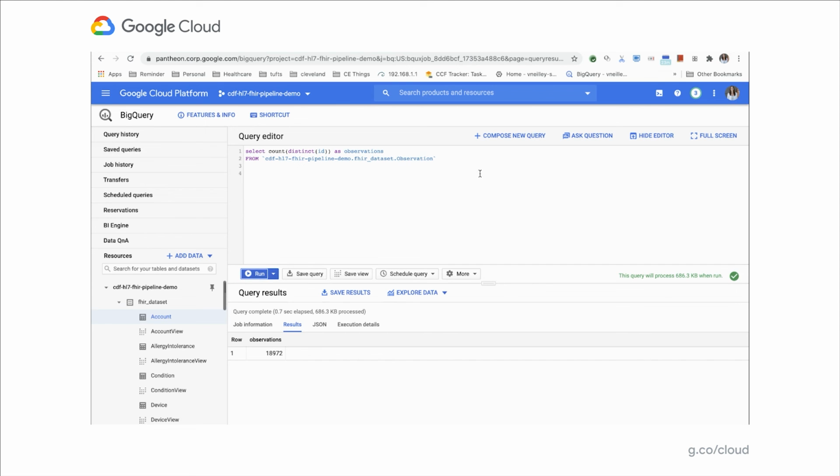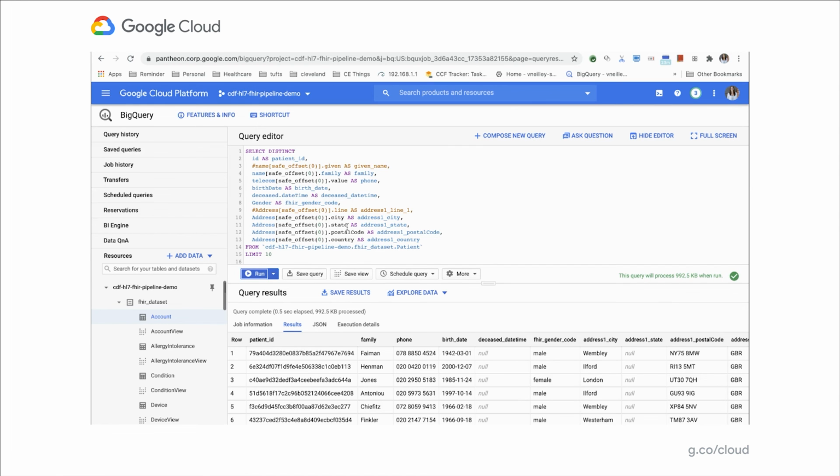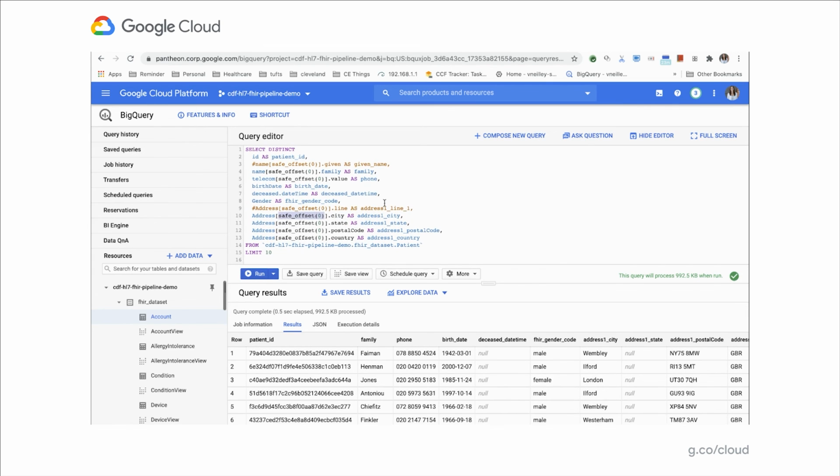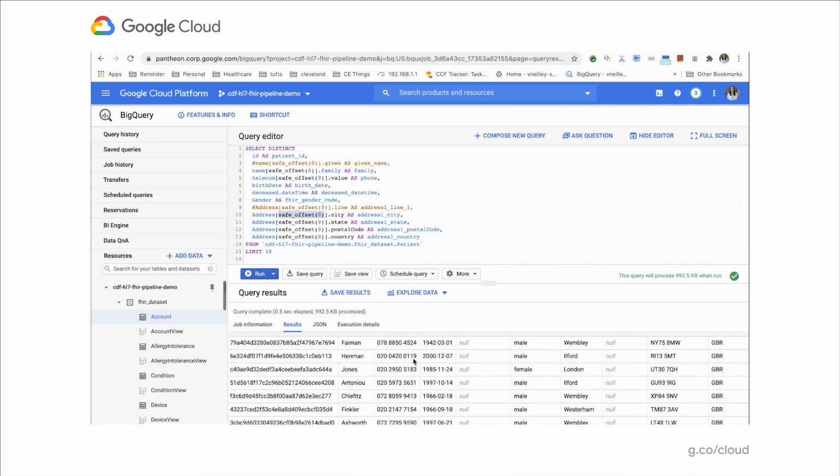Now for FHIR, for those who are familiar, it can be a pretty complicated data format and data standard to utilize. So a little bit more complicated of a query can be found here. Essentially what I'm going to be doing is pulling some patients from the patient resource. Since all resources are nested and have arrays in them, you have to use the safe offset command within BigQuery. It allows you to see a flat view of patient IDs, phones, birthdays, addresses, things like this.